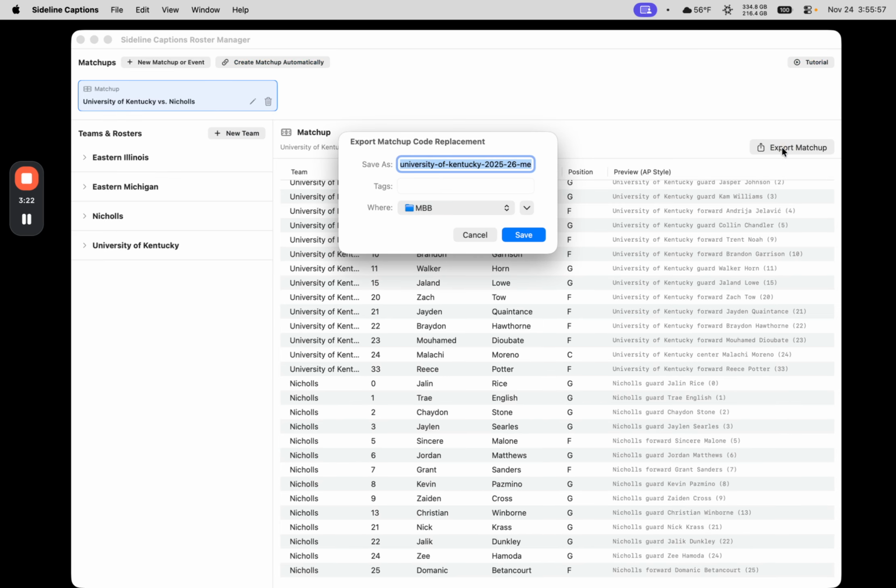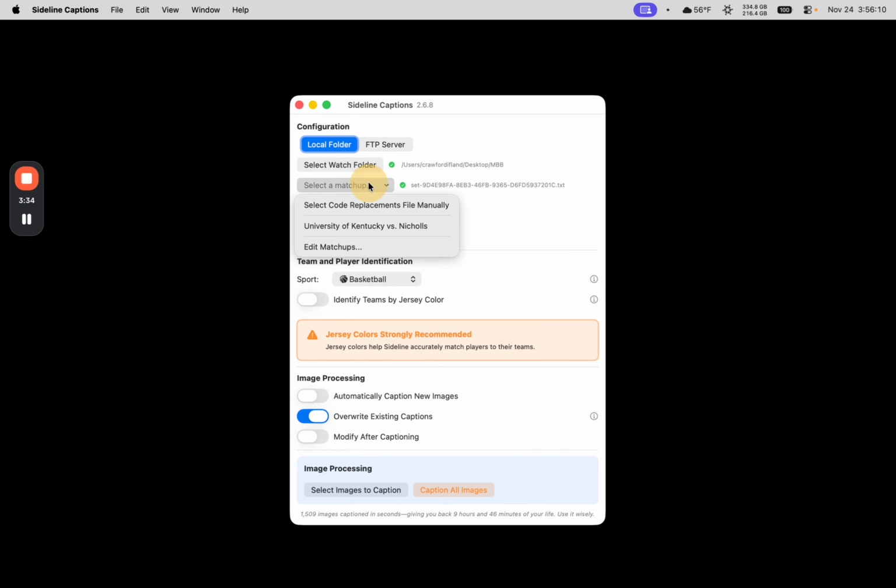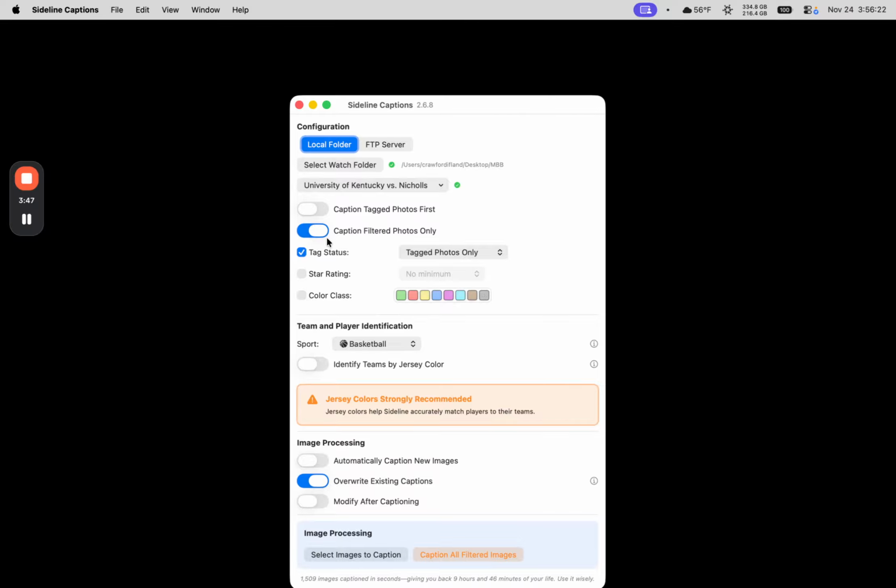I can export this matchup, so I can export this code replacements file just in case I need to share it with a teammate, a colleague, a friend, something like that, someone who is also shooting this game. But this is good to go. So I can exit out of this, and I will select University of Kentucky versus Nichols as my matchup here. Now, we do have options to speed up your workflow. You can caption tagged photos first, or you can select filters that fit your workflow.